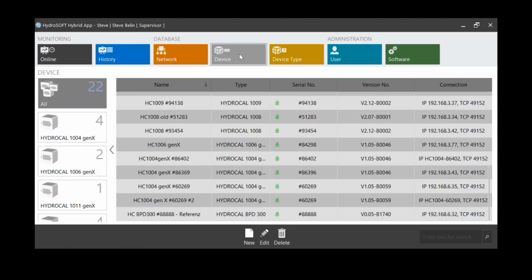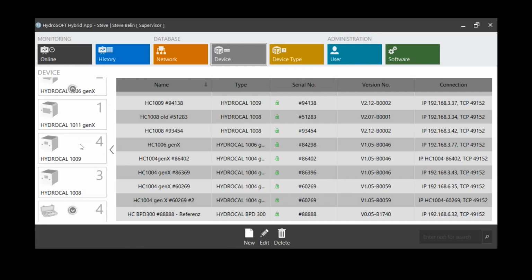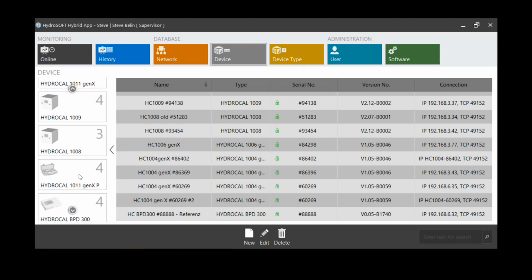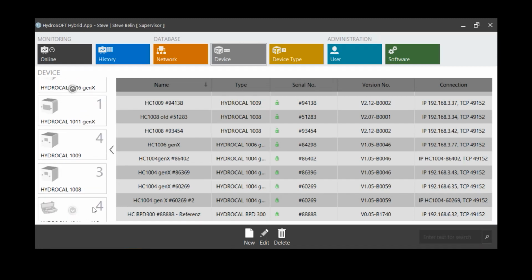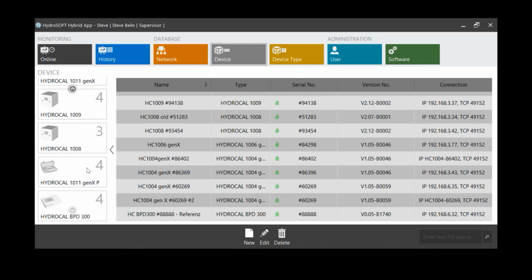Okay, now I go to devices. You see on the left side, I actually have 22 different devices in my software. Then you see exactly how many HYDROCAL 1004 GENIX, 1006 GENIX, 1011 GENIX, 1009, sorry, 1008, the GENIX P, as well as the BPD 300. I mentioned 600 for the Turkey, but it's 300. Sorry.